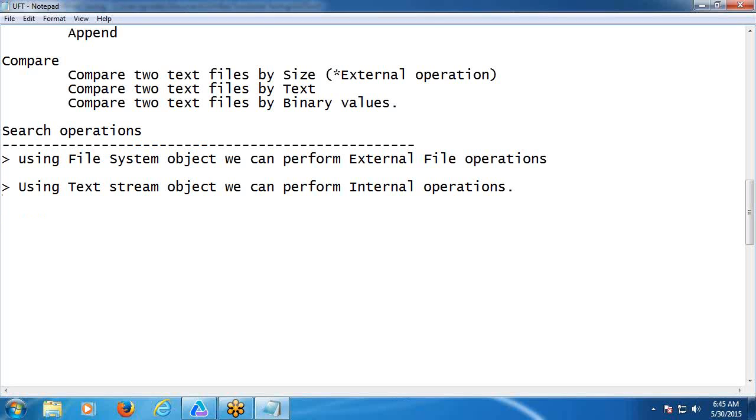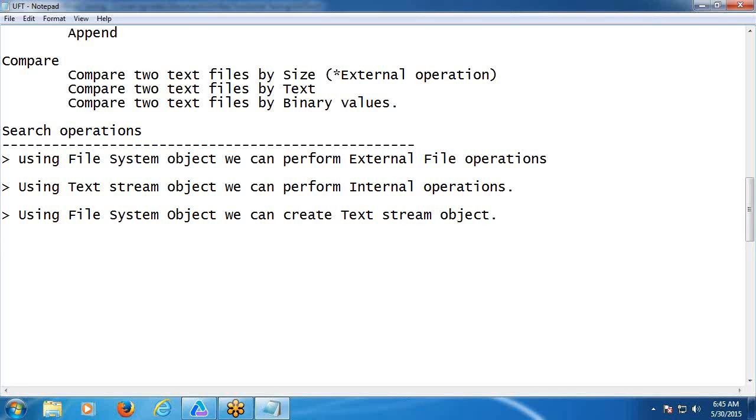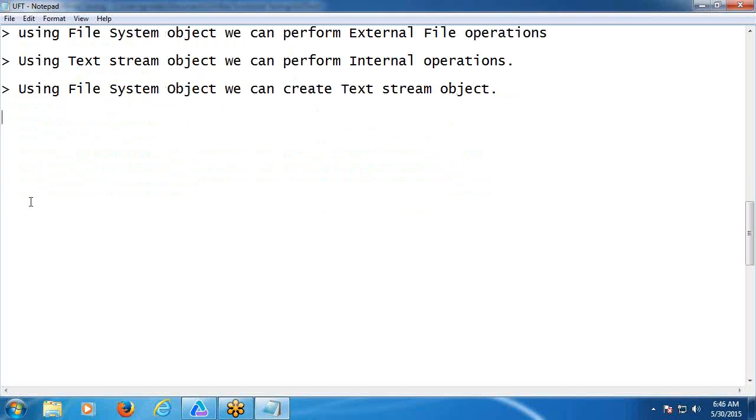What is the text stream object? It is a sub object of the file system object. File system object is the main object, text stream object is a sub object. How to create a text stream object? Using the file system object, we can create a text stream object. No specific class for creating a text stream object. It is not a main object, it is a sub object.